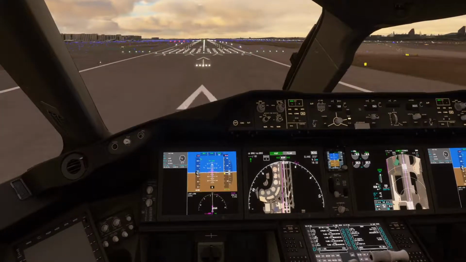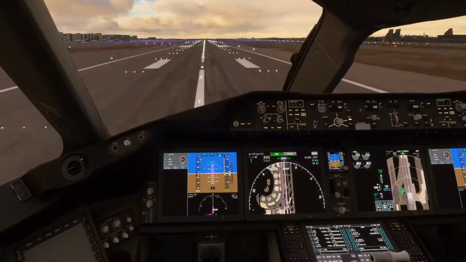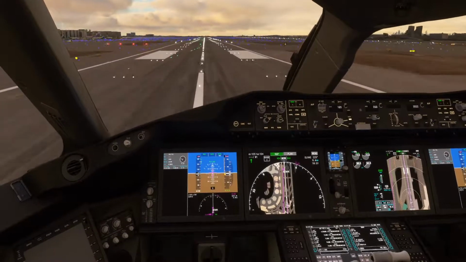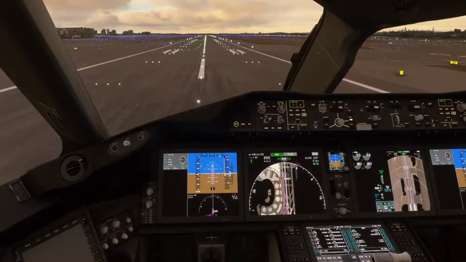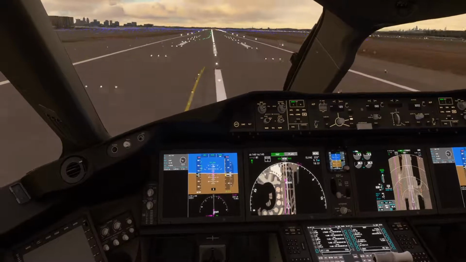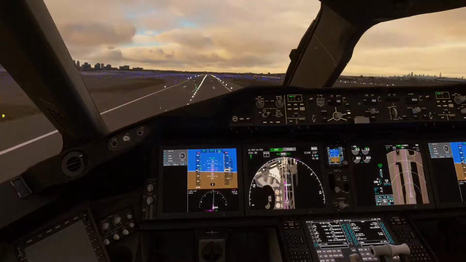This aircraft loves to jump up on you. A lot of nose pressure forward here. It's kind of unrealistic how fast it wants to rotate on you, almost like a GA aircraft. That's why you'd see it bouncing like that. But we'll let it go up, or else it's going to try to kick us off the center line.